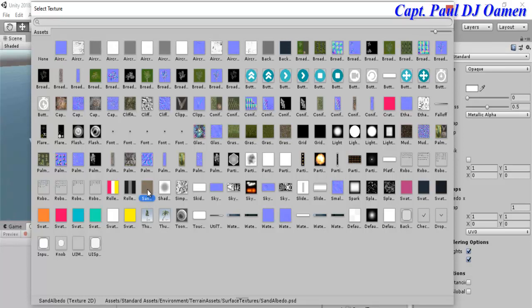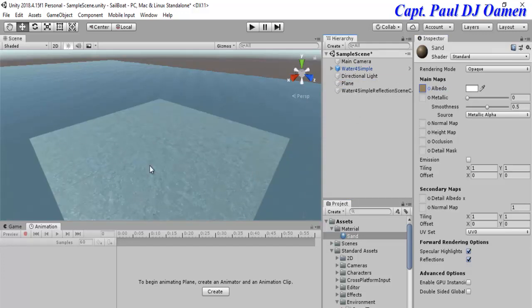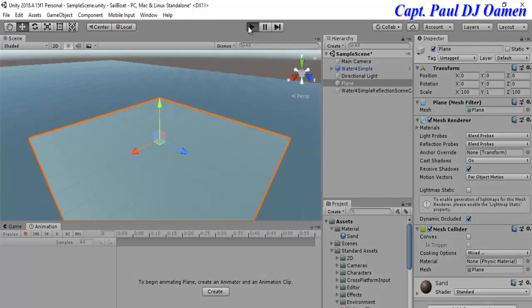All of these are from the standard asset. Just double click on that and that is that. It's right there. So we have the sand material there. I want to now place this sand material straight inside the plane. There we go. You see that? One other thing I'd like to do is change the tiling. I'm going to change that to 100 by 100. There. So that's taken care of.